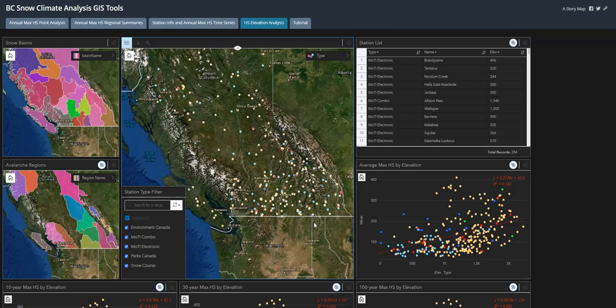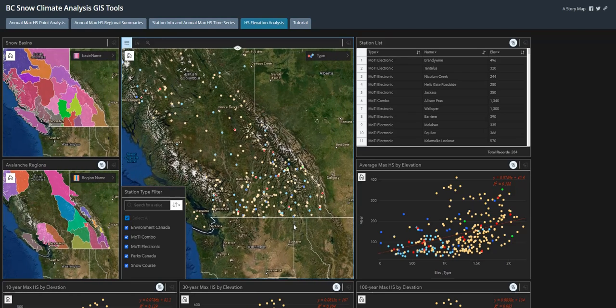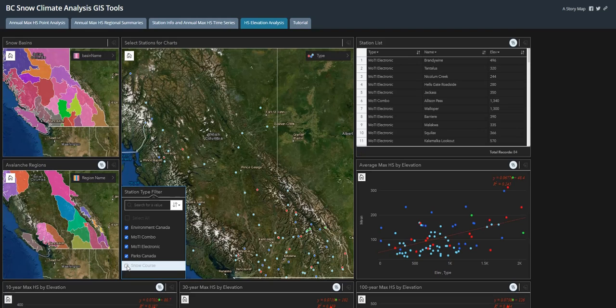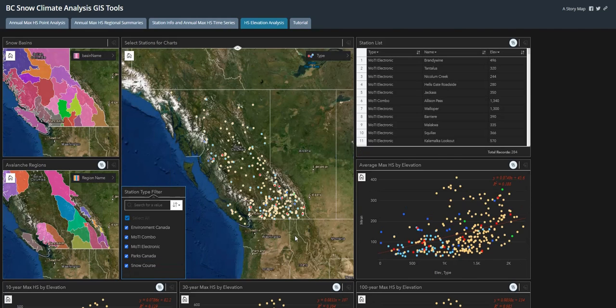We have all the points. Again, they're symbolized by type. So if we want to turn off snow courses, they're the yellow ones. See, they make up the majority of the points. I'm going to leave them on, leave everything on.